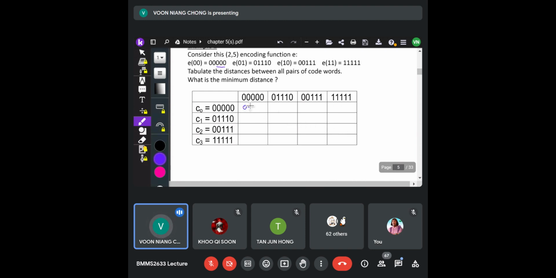Here, you will get 0, 0, 0, 0, 0. You use exclusive OR. This one, you will get 0, 1, 1, 1, 0. This one, you will get 0, 0, 1, 1, 1. This one is 1, 1, 1, 1, 1, right? If you use the exclusive OR, then the answer for this cell, 1, 2, it will be the same with 2, 1.